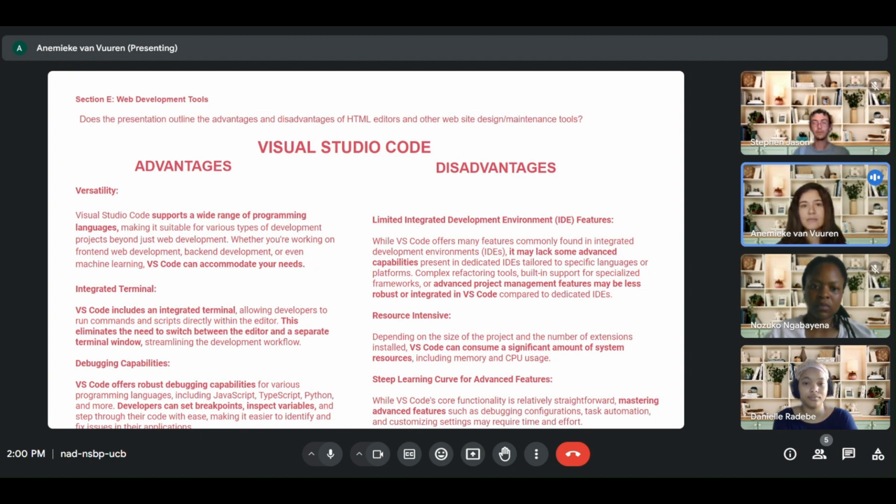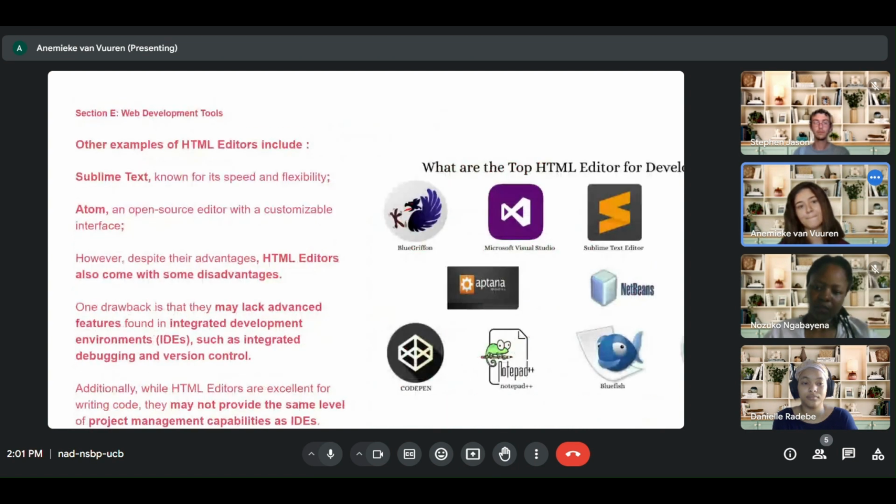It also has a steep learning curve for advanced features. While VS Code's core functionality is relatively straightforward, mastering advanced features such as debugging configurations, task automation, and customizing settings may require time and effort, and it's not as easy for beginners.